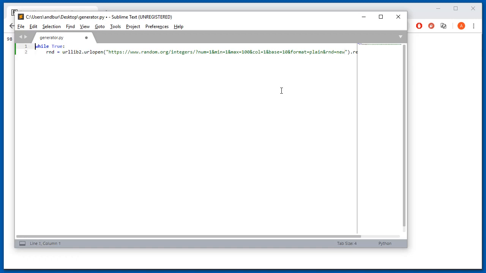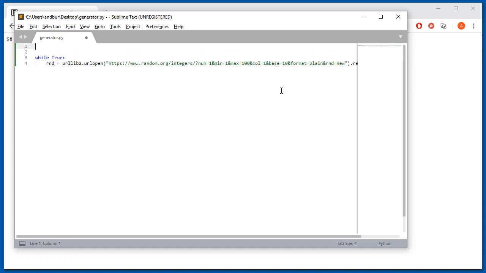Now of course we need to import urllib2 as well. Now inside this rnd variable we will have the random value generated from the request to that URL.